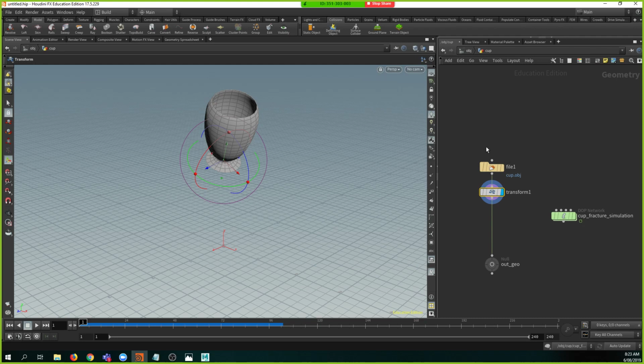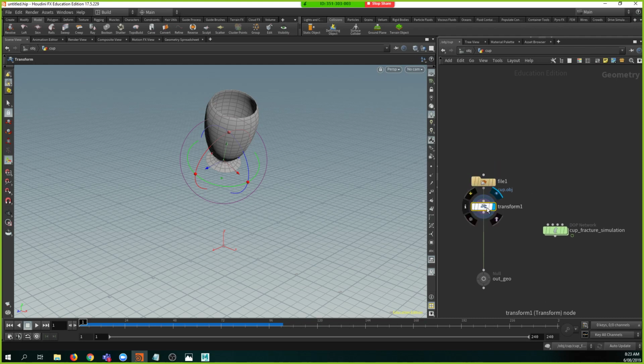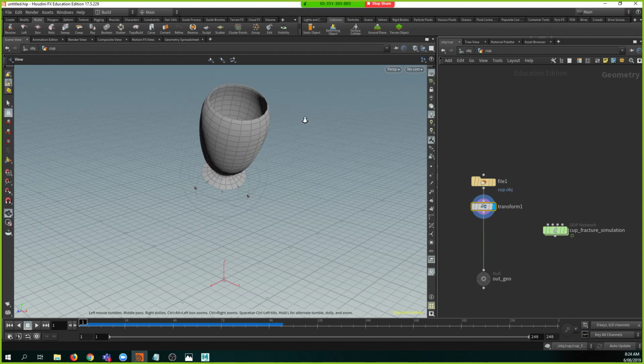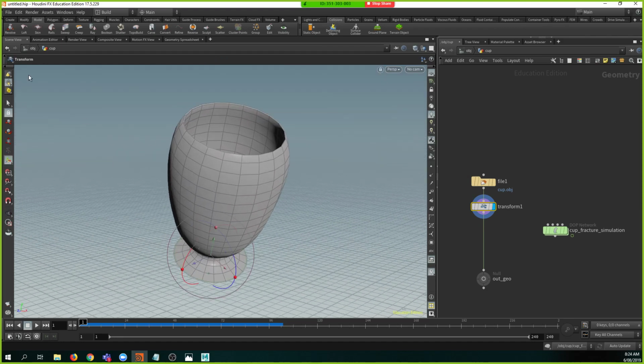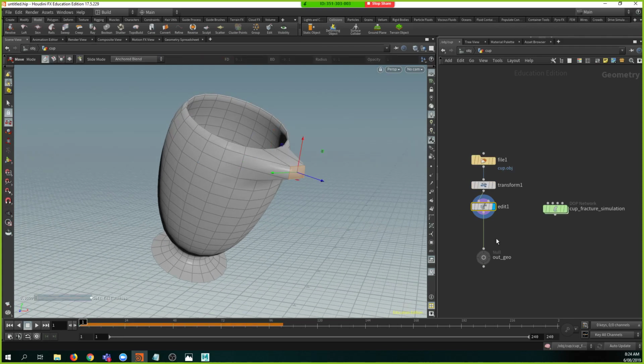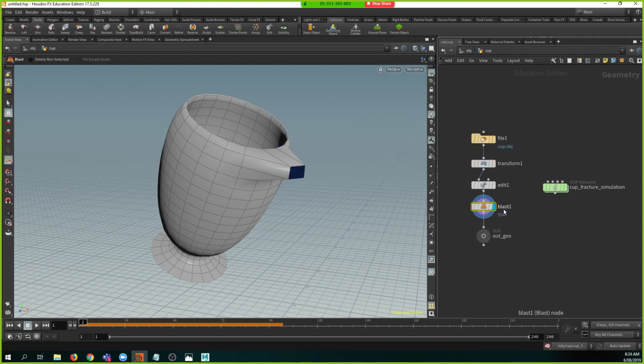So here you see that this object has 170 primitives, which is like 170 faces, isn't it? Each face is a primitive. If I select them and try to move them, you see that an edit node is added here.